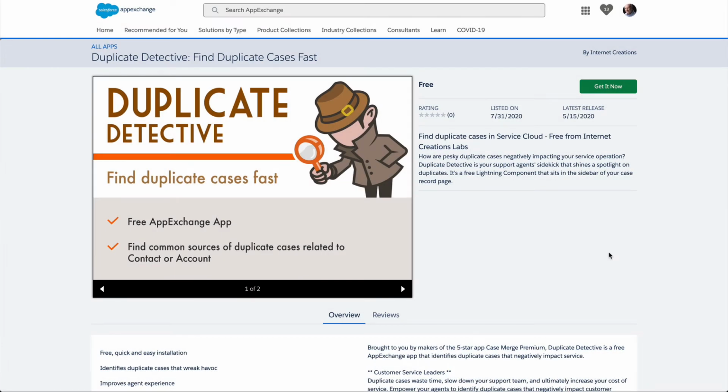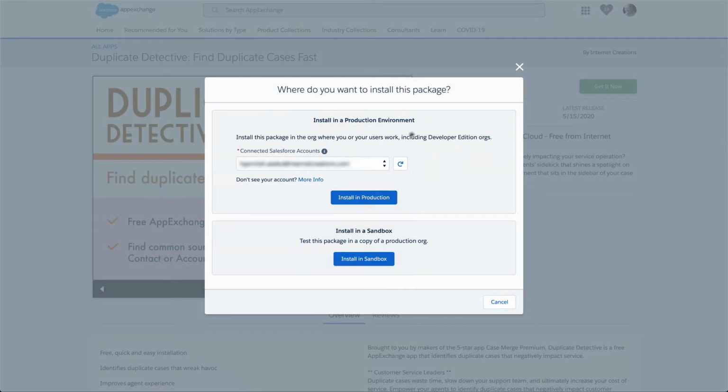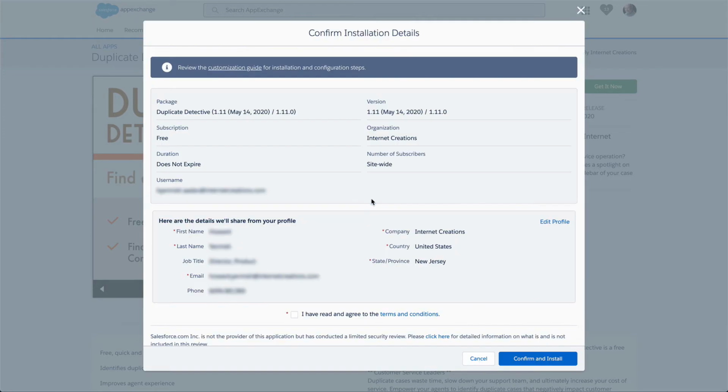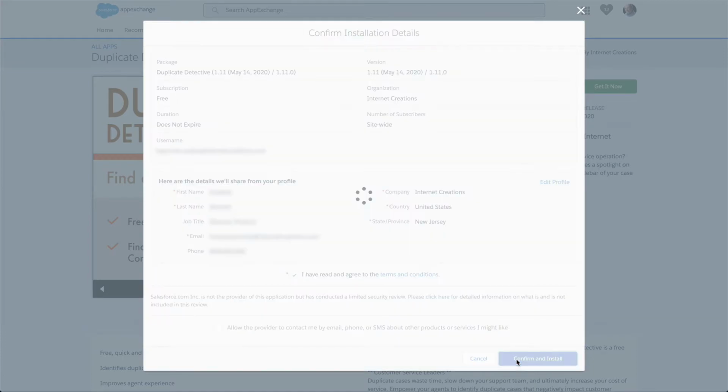Install the latest version of Duplicate Detective to your org by visiting the AppExchange listing and clicking the Get It Now button. Select whether to install into your production org or a sandbox org. Click the checkbox to accept the terms, and then click Confirm and Install.